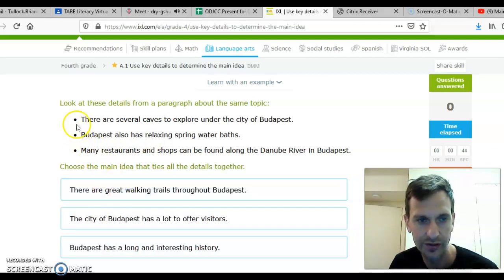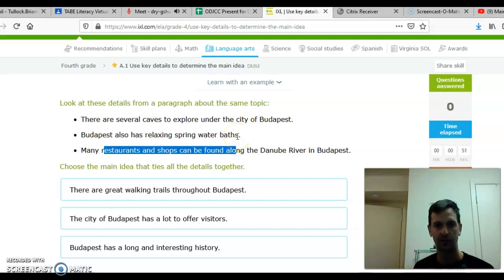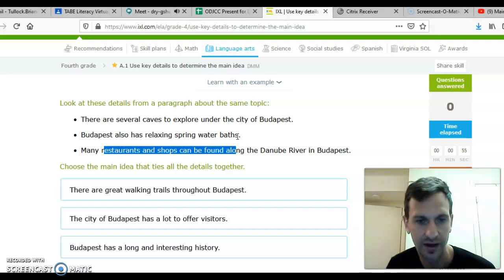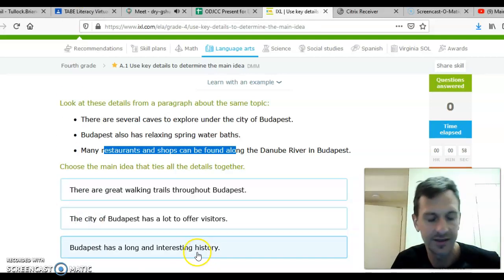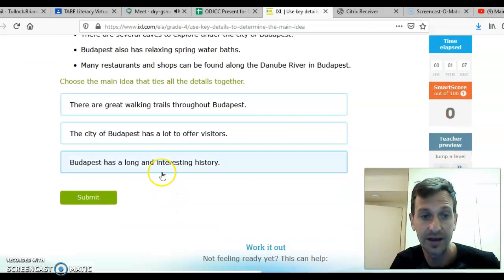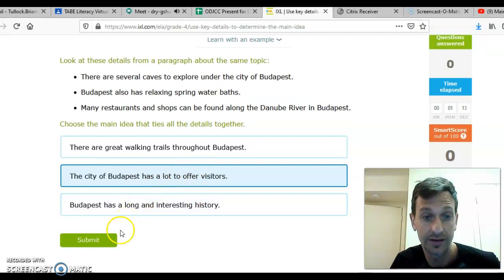Great walking trails, several caves, relaxing hot springs, many restaurants and shops. Restaurants and shops, water spring baths, several caves. Alright, it doesn't say anything about the history, and the walking trails, there could be walking trails, but that would be more of a detail. The main idea would be that it has a lot to offer, because these 3 things would validate the point that the city of Budapest has a lot to offer.